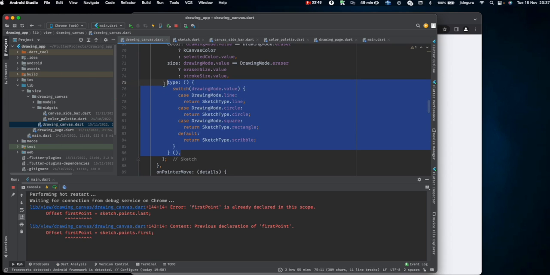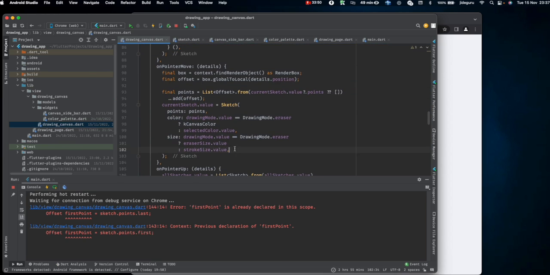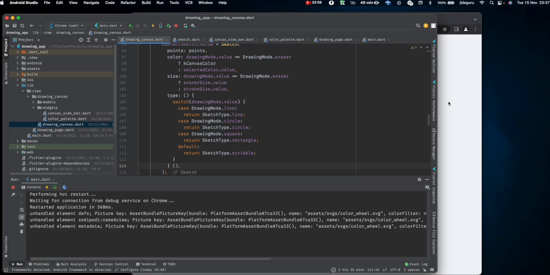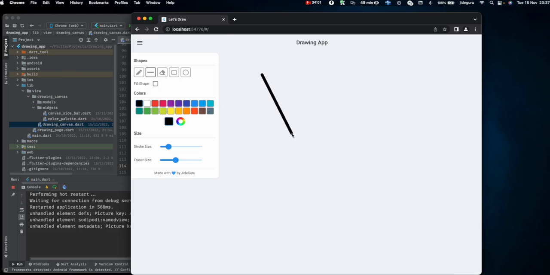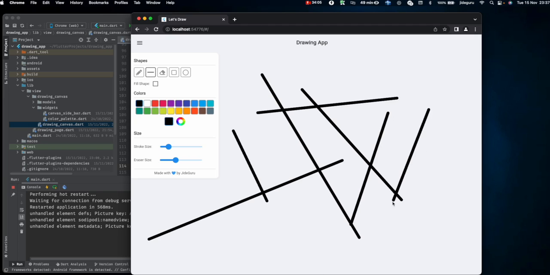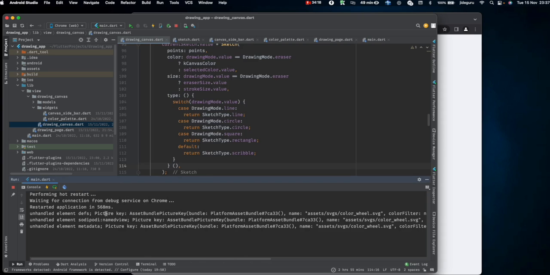So we have to copy out this code also for the unmove, sadly. The code can be cleaner than this, for sure. But for now, I'll just leave it at this. So now when we select line, we move around, we get lines. Nothing but lines. Change to scribble, we get scribble. We'll change it to rectangle, nothing happens because we've not implemented that. Circle, nothing happens. So now let's implement the circle and then the rectangle.